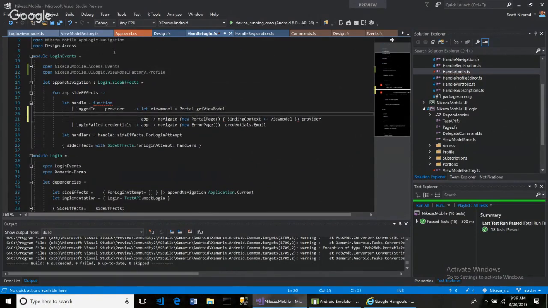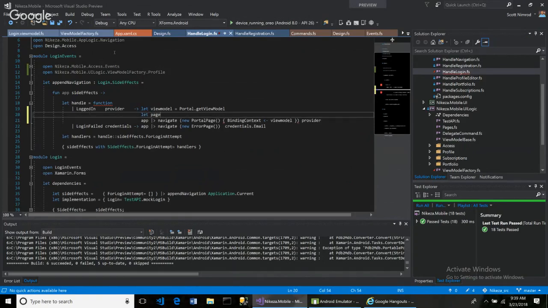So then we have to break this down even more and say let page equals something like that. New page. Oh, because I'm in F sharp. I'm not in C sharp. So that's why I can't use this initializer.